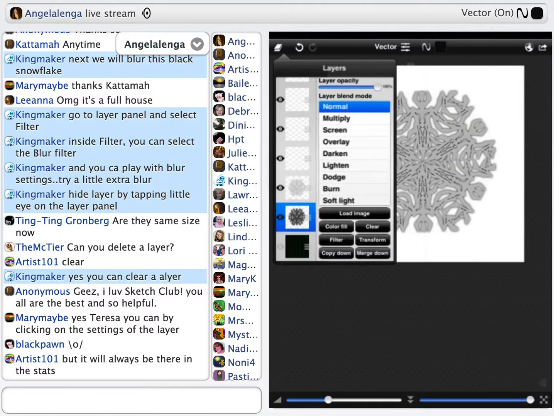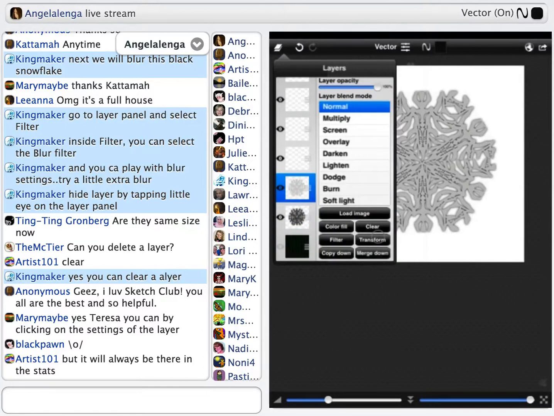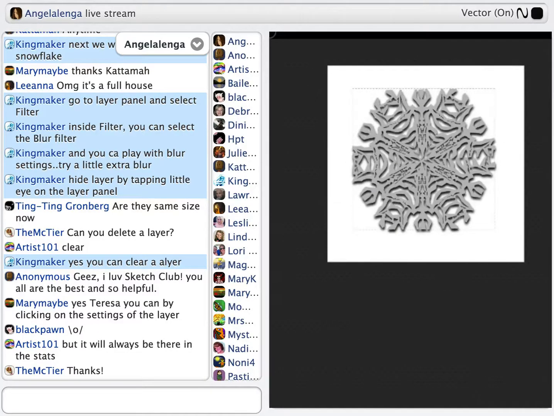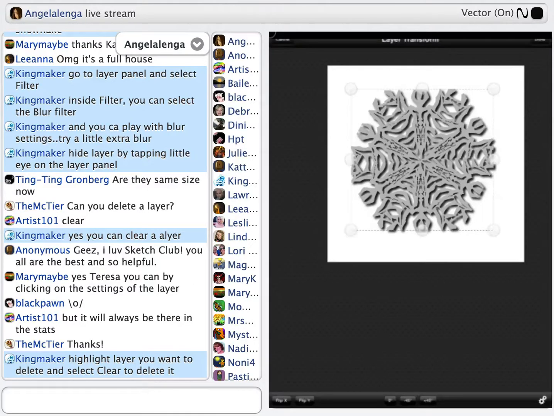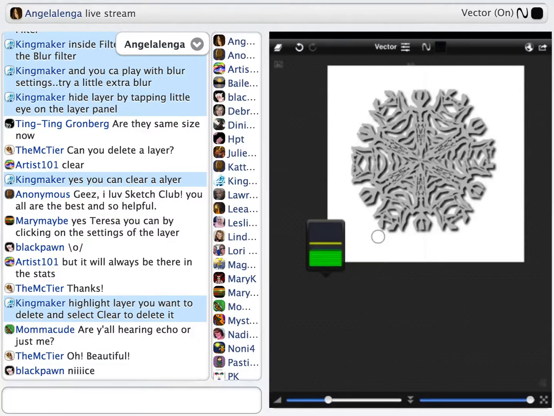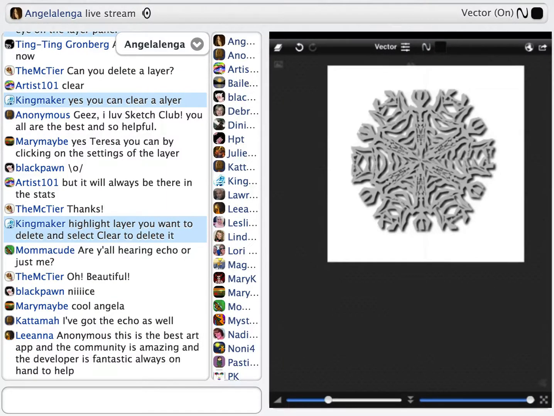If you highlight the layer that you want to delete, then all you do is hit clear on the menu and that deletes it. Okay, so I went back to my first layer and then hit transform and just moved it a little bit to kind of make it pop out.